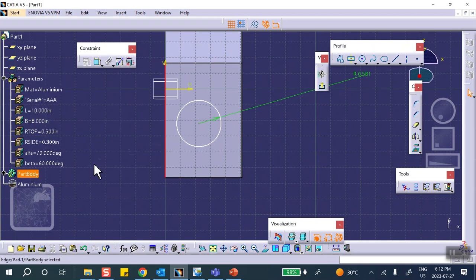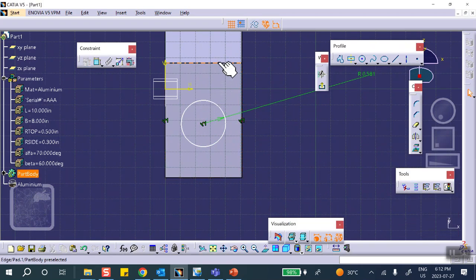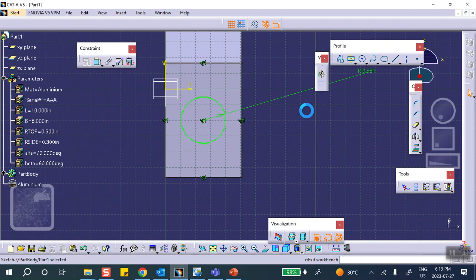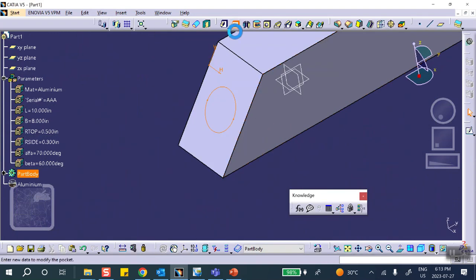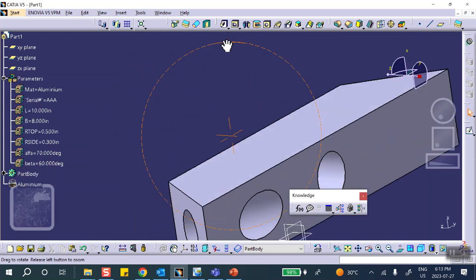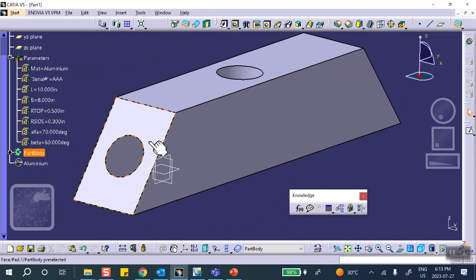So left line, control right line, control the center here, equidistant. Top line, control bottom line, control the center, equidistant. Exit, pocket, all the way to the last. You can see it did go all the way through right there. All right, very good. We are pretty much done as far as making the nominal parts is concerned.